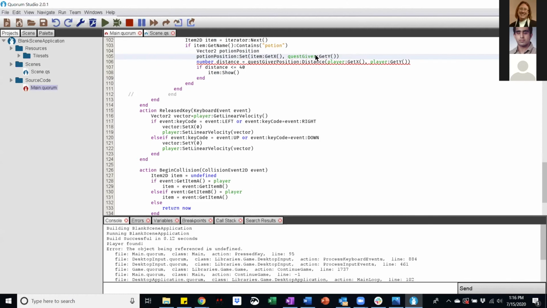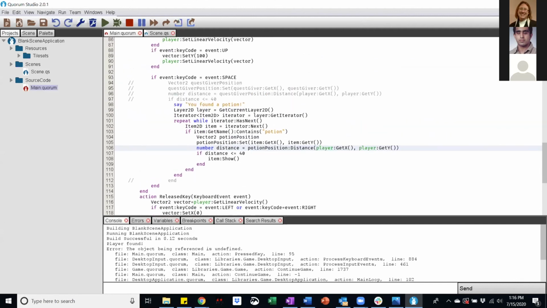Yep, we'll do that for quest giver there as well. Oh yeah, you need to change the name of that as well. But does it make sense why that item is what you want to use for the set there? Okay. I think the only other thing that you need to do is if you scroll up just a little bit, that say statement where you found a potion, you just want to put that down with where you show the item as well, because you only want to tell them they found a potion if they actually did.